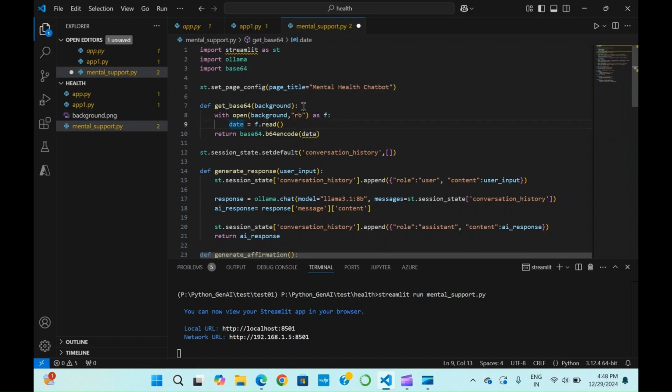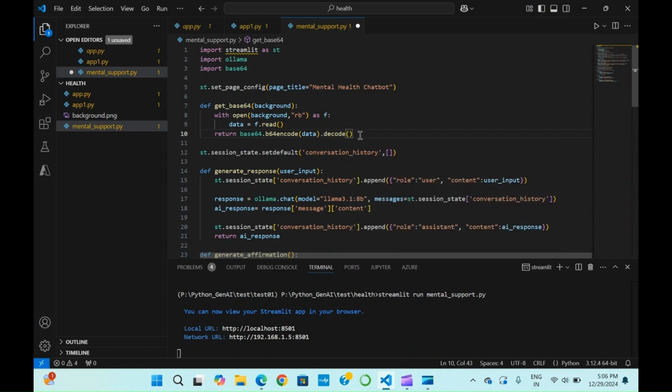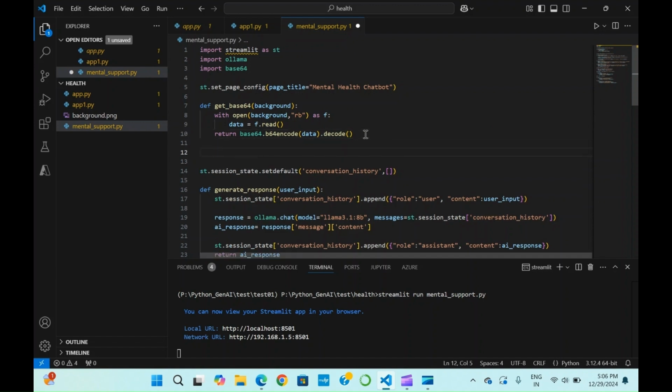Then we'll decode. Basically, we are opening this background image in read binary mode and storing it in a variable. Then we are utilizing base64 to encode and decode this image. Now binary string equal to, we'll call our get_base64 and provide the background.png file.